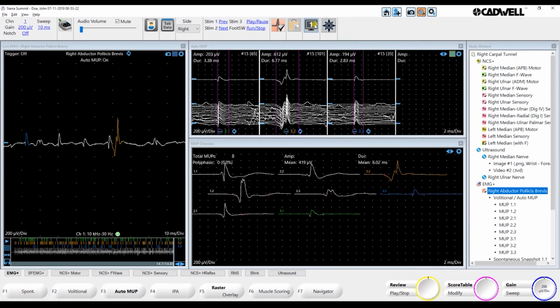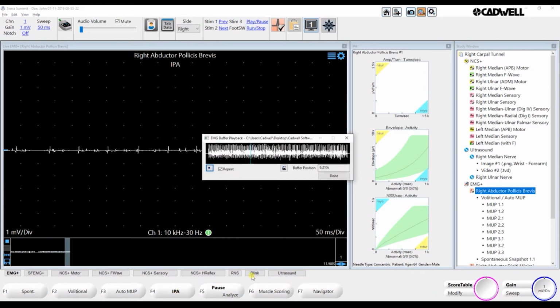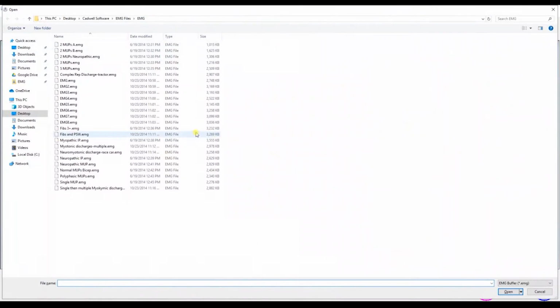And again, all this can be done during the recording without adding any extra time because it's all done live with the same software. The last function or mode in EMG Plus is interference pattern analysis. And this is just a way to actually look at the interference pattern of the EMG when you're doing recruitment. And for this, I'm going to pick a different buffer that has a patient actually recruiting.